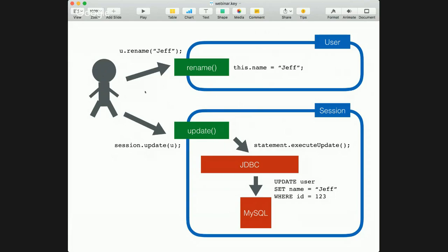So there are basically two steps. Let me reiterate. In the first step, I have an object. Well, it looks like an object. It is an object. I have an instance of class user, and I call, traditionally, usually it's not actually rename, it's done like that: I call setName Jeff on the user, and inside, this.name equals Jeff, and that's it. This is the end of interaction with this object. Then I call session.update and I give it the user, and inside the update method, somewhere here, I believe something like that will happen.